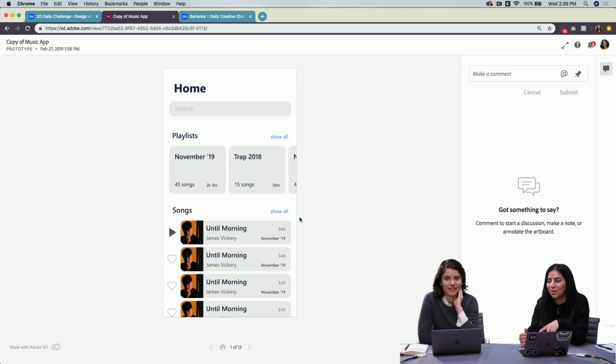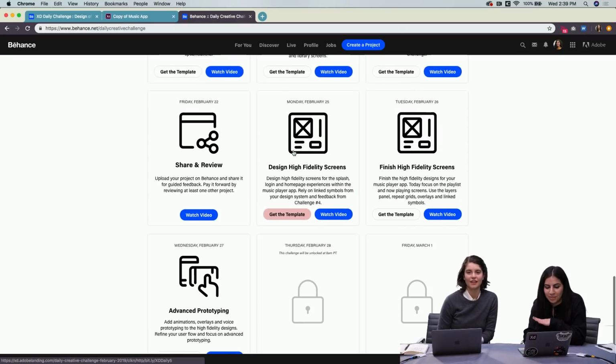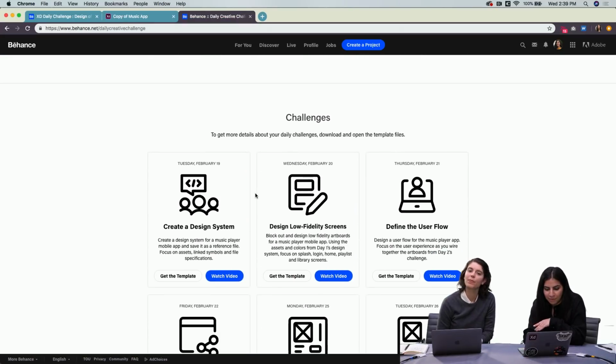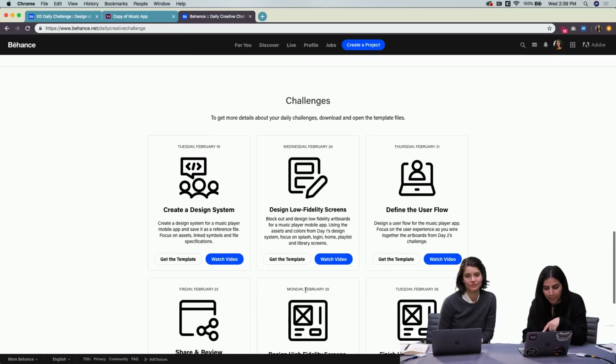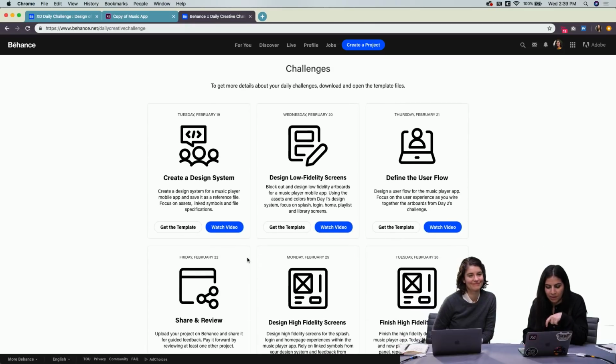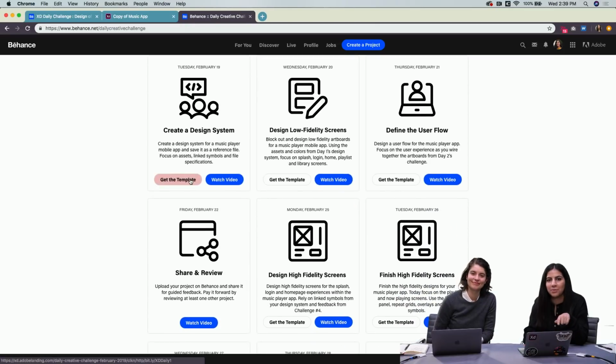Pacific time. So tomorrow we can head over to behance.net/dailycreativechallenge, so it'll be on the site we can quickly show. This is an overview of the challenge, and you can join the Slack channel as well if you want to get even more feedback, or if you're still working on your designs, and you can submit them here. And then this is an overview of every day's challenge, and there's also a template you can use to get started, which is really helpful.